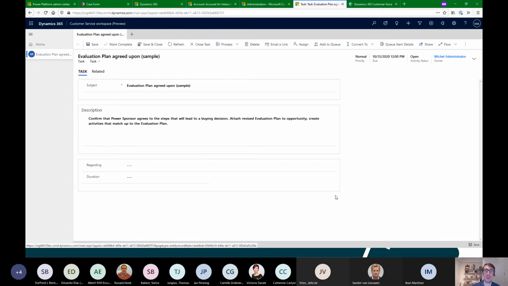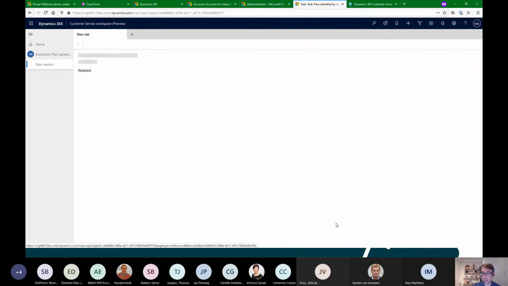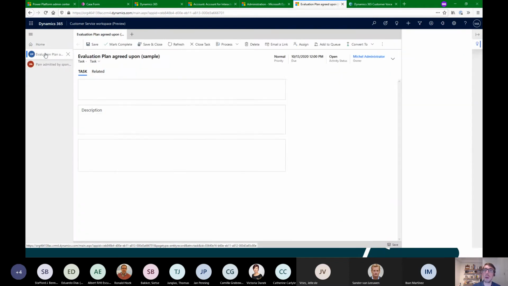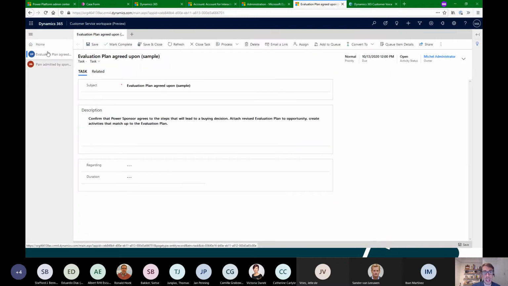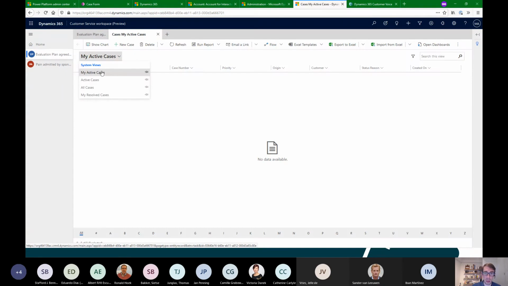So I'll press and hold the shift key on my keyboard, and you can see now a new session has started. So I can open up multiple at the same time, have multiple calls going at the same time, for example, and even in all of those sessions, I can open up new tabs. So here, let's open up a case. I want to open up a specific case. I want to look up a case.